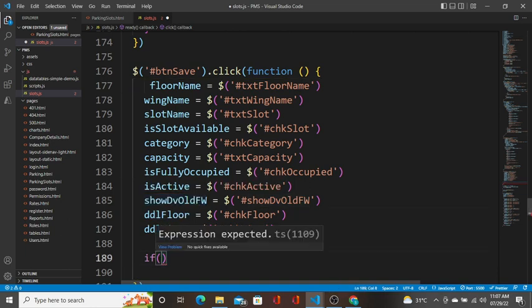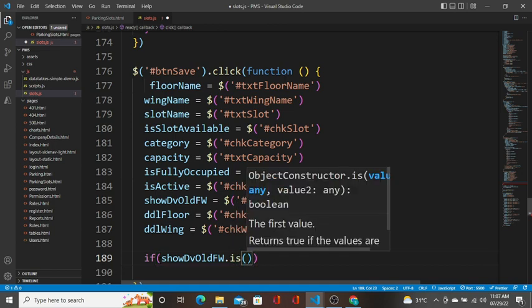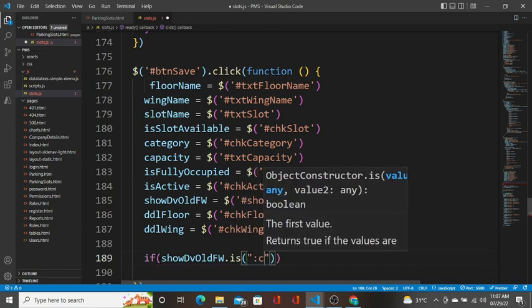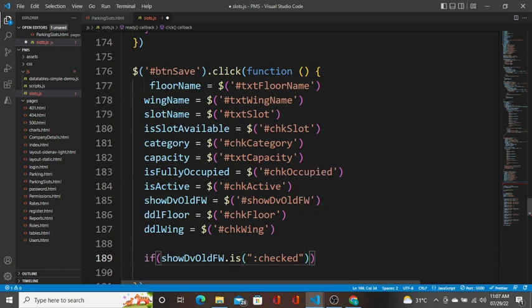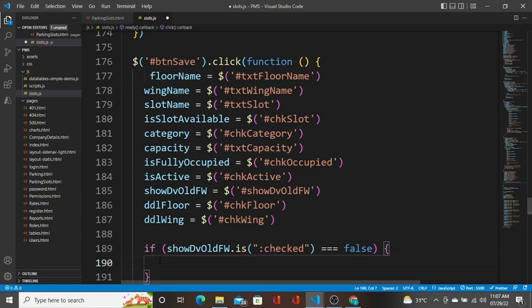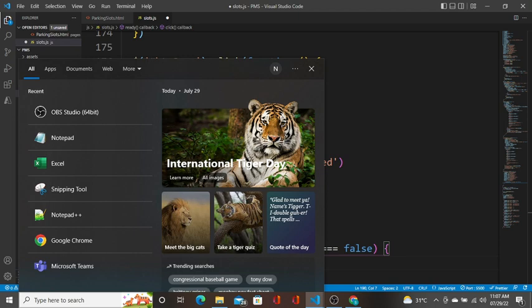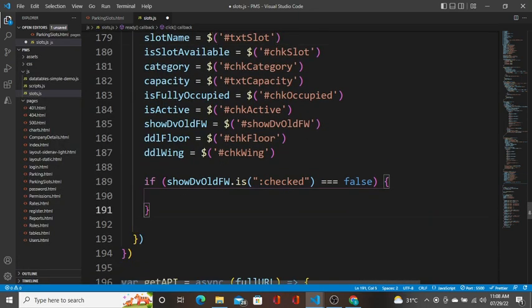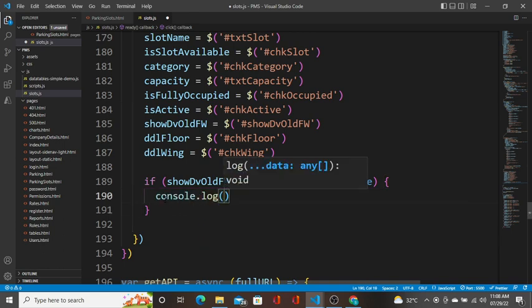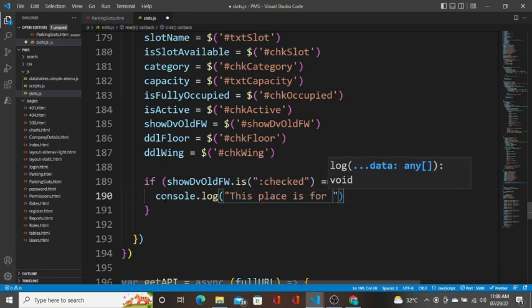So old dot is checked equal to false, okay, what do we do? If it is false, that is the insert operation. We are not going to do that right now, sorry. So for now I will just print a console.log: this place is for insert operation.